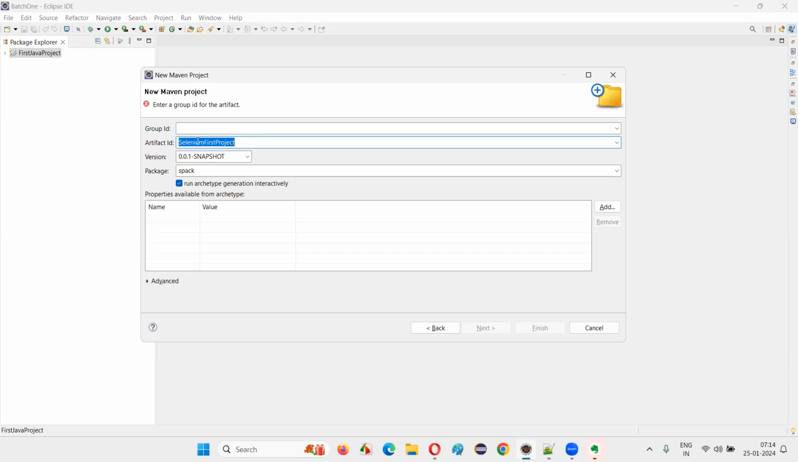Tomorrow, if this project is made public, you are not personally using this project, but you have made this project public, then group ID is necessary, guys. Okay. So for SFP, I am giving the group ID.